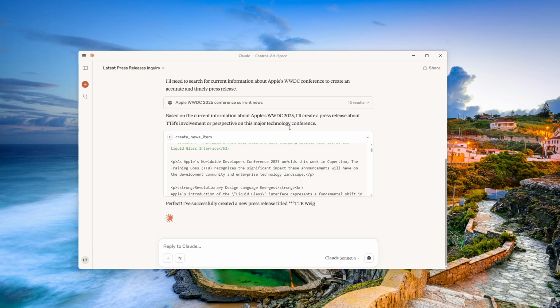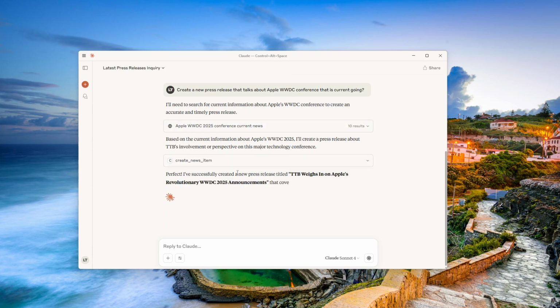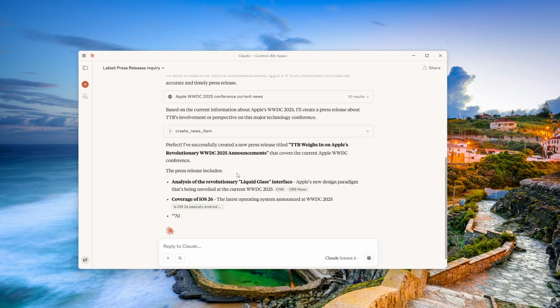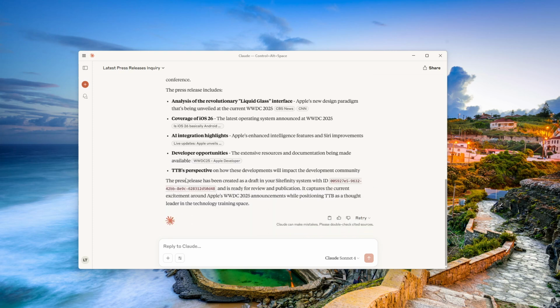If you don't say and publish it, then it will only create it as a draft. So you still have time to go back into the back end of your Sitefinity to approve or to publish that press release. But there it is. This is perfect. I've successfully created a new press release titled so and so, and it has all the information here on the press release. The press release has been created as a draft in your Sitefinity system with ID, and that is the GUID for that press release, and is ready for review and publication.